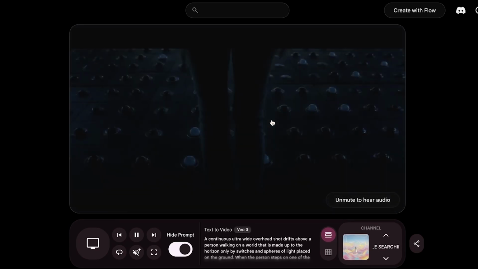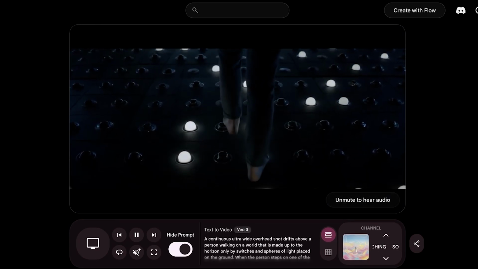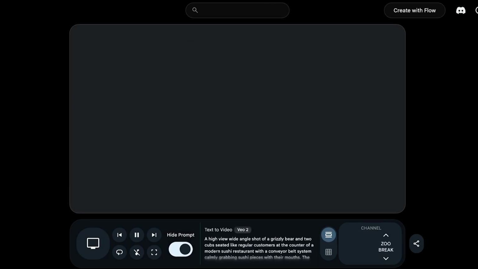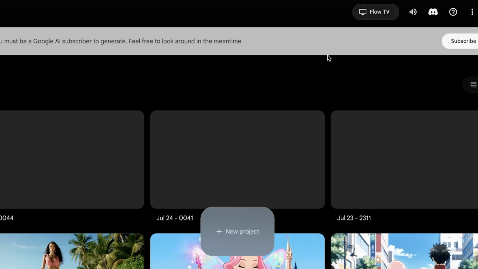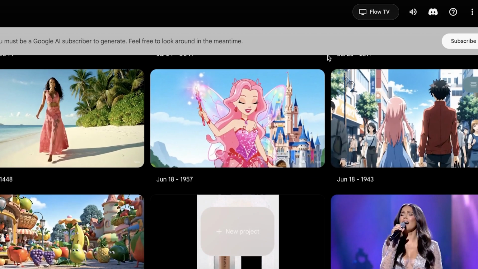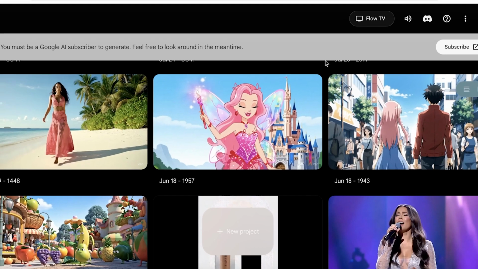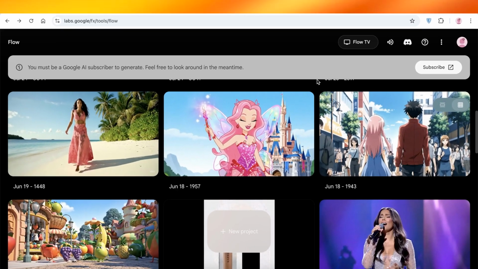Now, all of this must be super expensive, right? Well, not at all. VO3 subscriptions start at $20. And after that, you can also go with Google's AI Ultra subscription. Google's AI Ultra is around $200, but it is definitely worth it when it comes to all of the amazing features and the high number of credits that are provided.